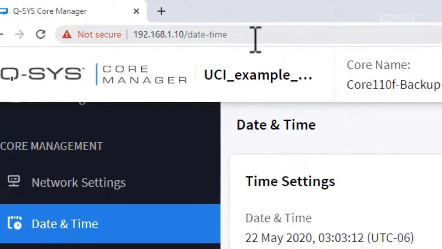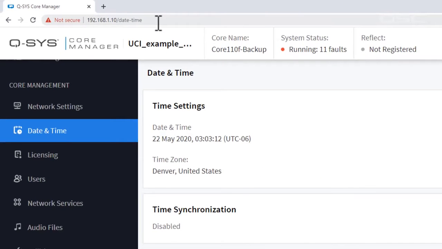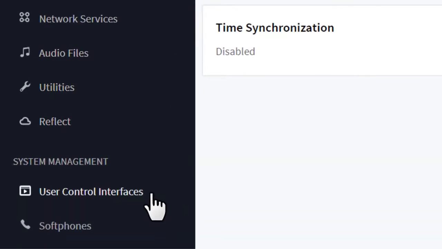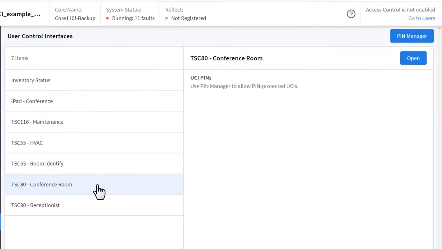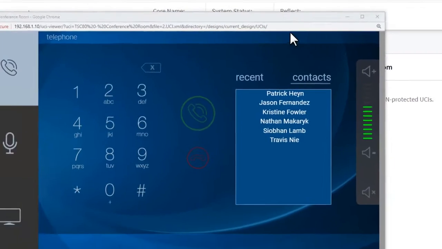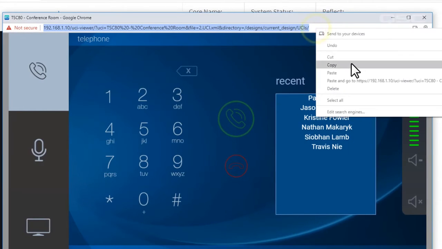While you're in Core Manager, you can grab the link to the desired UCI. Click on the User Control Interface tab, select the appropriate UCI, and then click Open in the upper right-hand corner. You'll see a pop-up window containing the link we'll use for the QR code.